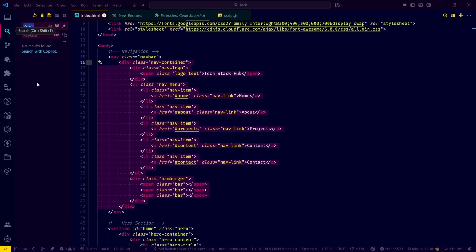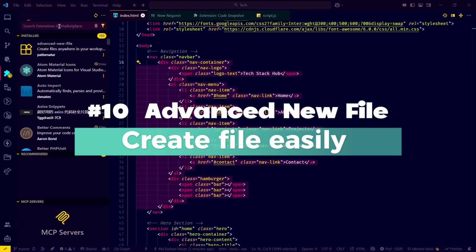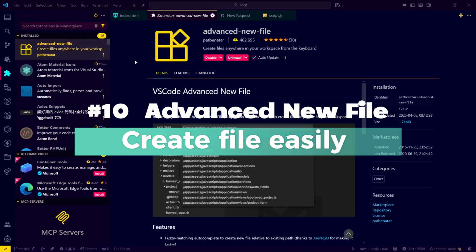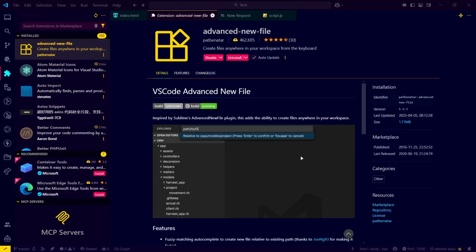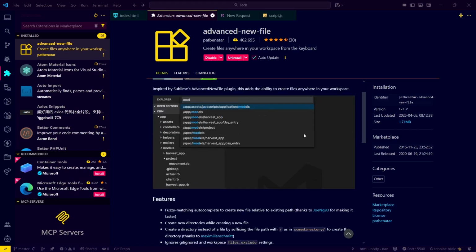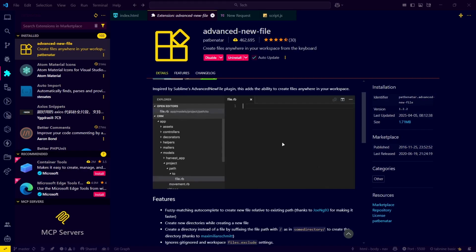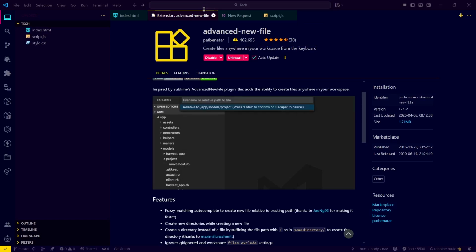And let's go to our last extension. It's Advanced New File. It's very useful for us. You can go to any place and you just type like this, and you can create your file anywhere with folders just like this.